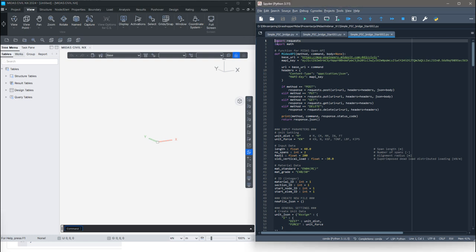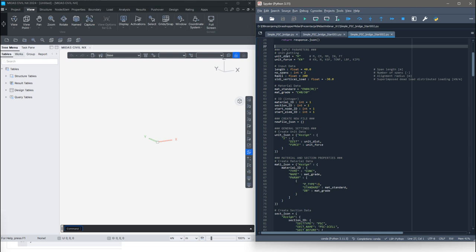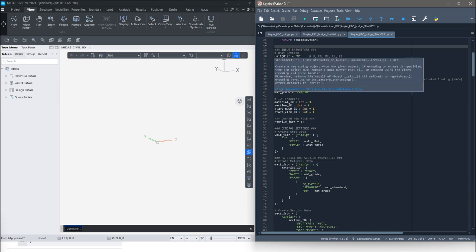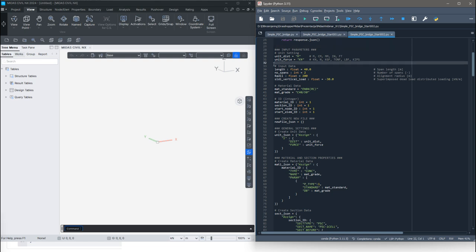As you can see here in the top of the script, apart from request library, we have also imported the math library, which we will use later inside our script. As you saw earlier, we have prepared two parameters for distance units and for force units. In this part of code we have defined parameters of our parametric bridge design model. Length parameter is actually the span length in meters. We have parameter for number of spans, we have parameter for alignment radius, and we have also parameter for superimposed dead load magnitude, which is -30 kilonewtons per meter.